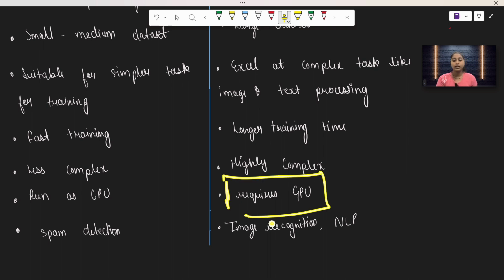GPU, right? So here we have spam detection, classification models, and regression models, all of which come under machine learning. Whereas in deep learning, we have the image recognition part, the NLP part, and more. All these come under deep learning, right?